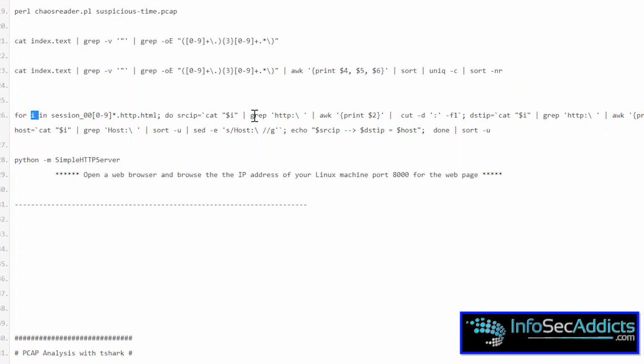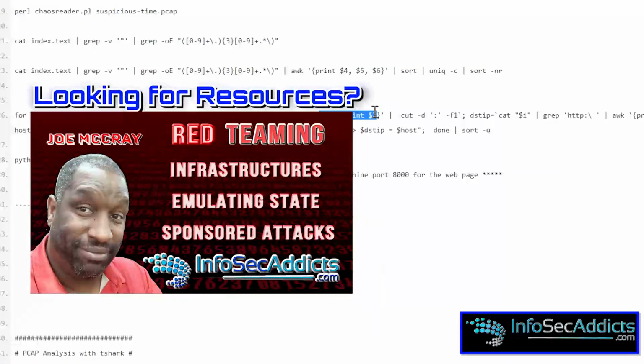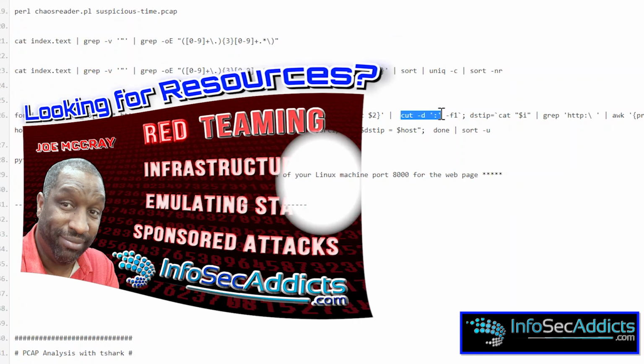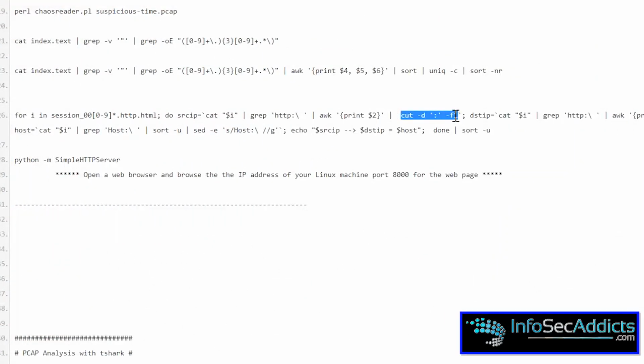Then I want you to grep and look for the word HTTP. Okay, so grep those just for the word HTTP inside of the file. And then I want you to print column number 2. Column number 2 was that IP address. Remember that? But the IP address had a colon and then the source port number. So I want to cut on the colon. The delimiter -d is the colon. And I want field number 1, which is the IP address. Field number 2 is the port number.